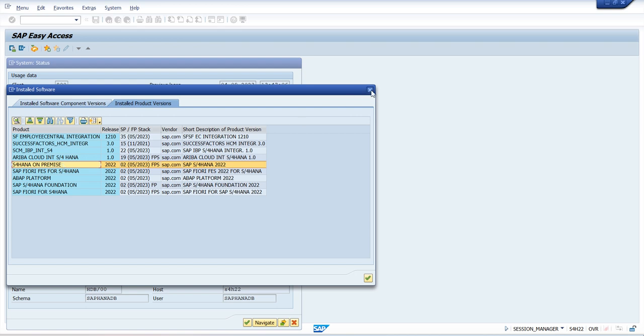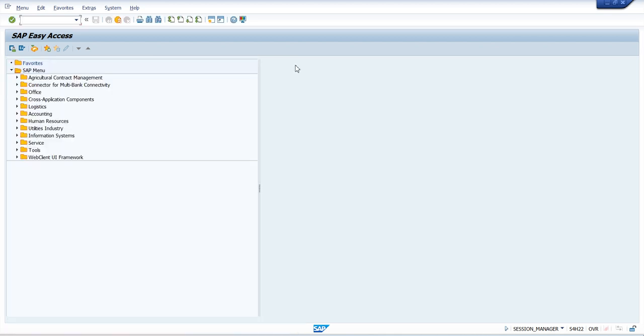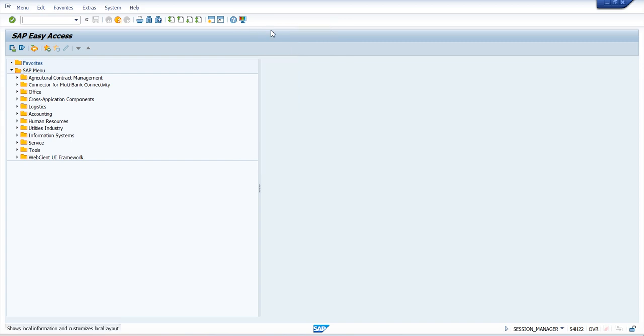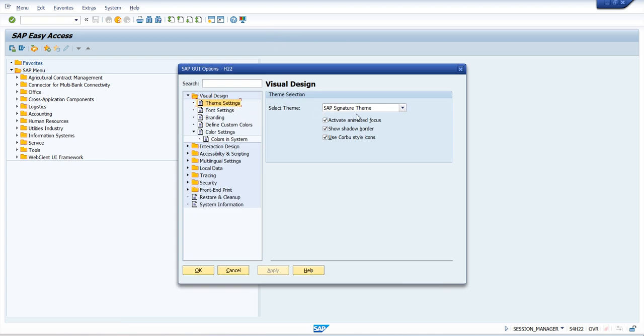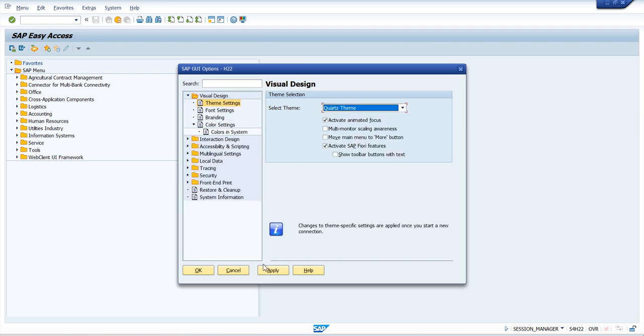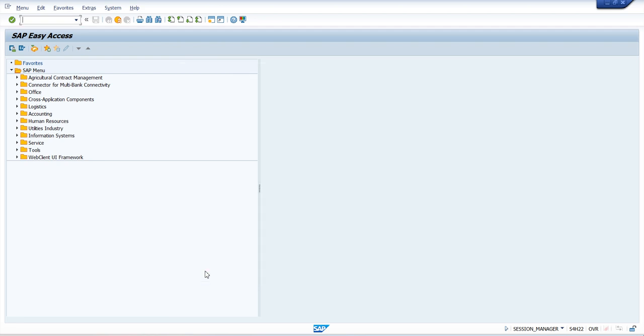For people who want to use the standard thing, you have a lot of themes here. I'll show you that option. If you click on the last option, the customized local layout, and click on options, there you can see the theme settings. The standard theme we are using for ECC is the SAP signature theme. If you want a somewhat more advanced theme, you can go for a different one, for example the quartz theme. If you click on the quartz theme and apply, this is a standard theme of S4HANA.